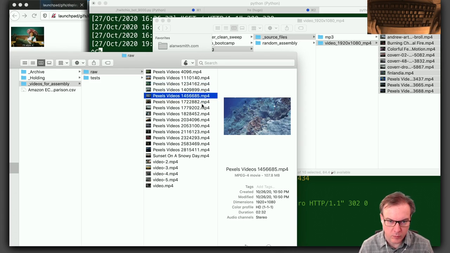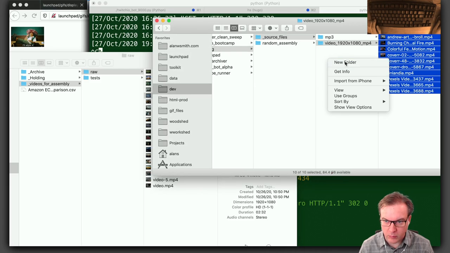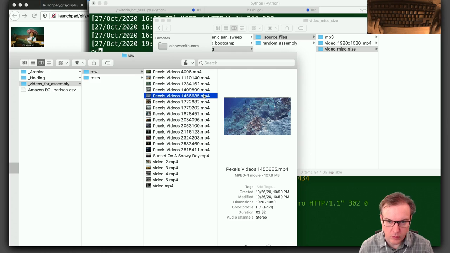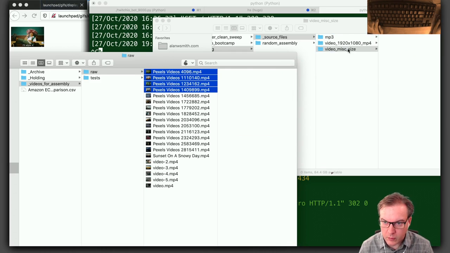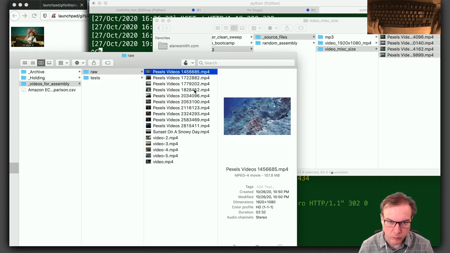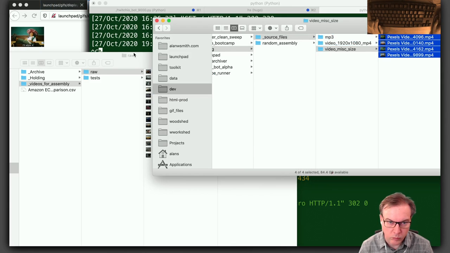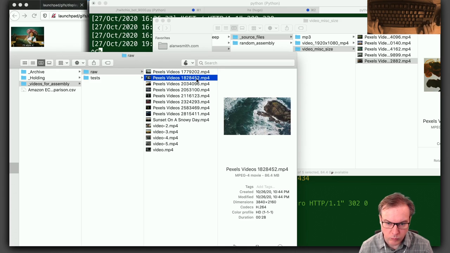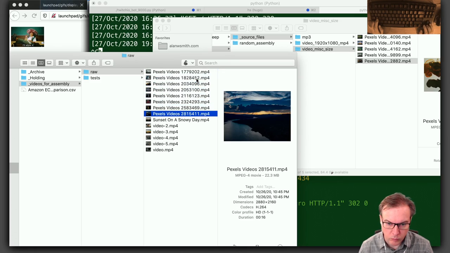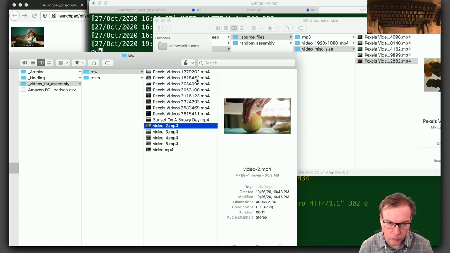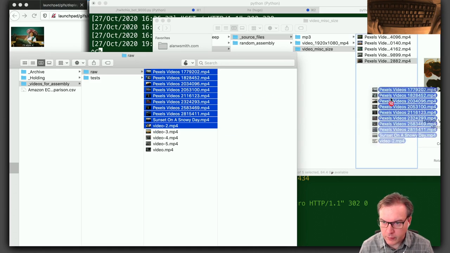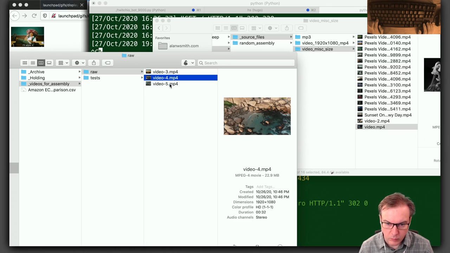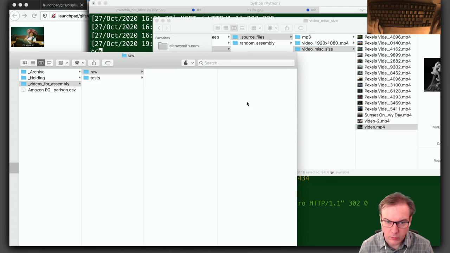Oops. Oh, that's not helpful. Video miscellaneous size. These are all different sizes. 1920s, nope. So those are all miscellaneous sizes. That's a miscellaneous size. These are all 1920s. Okay, just getting set up.